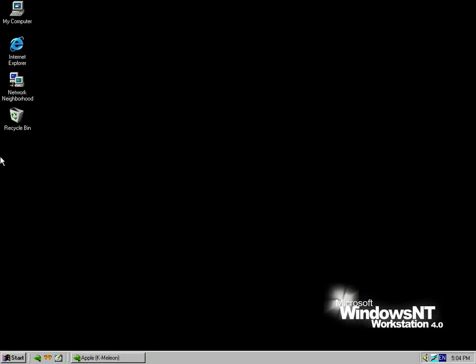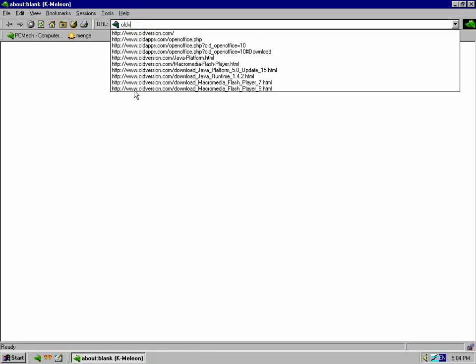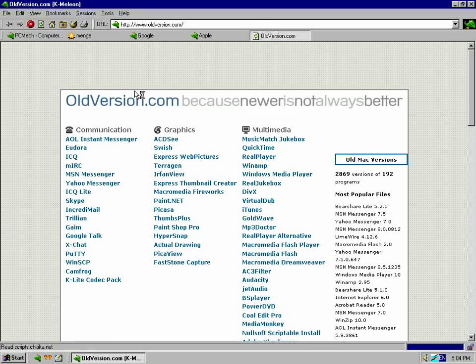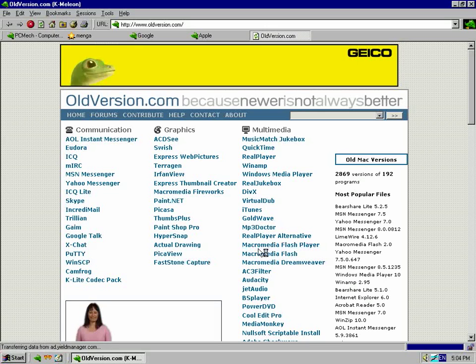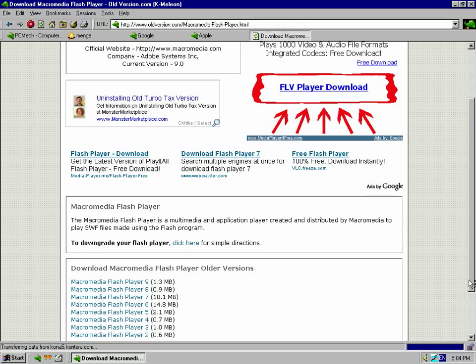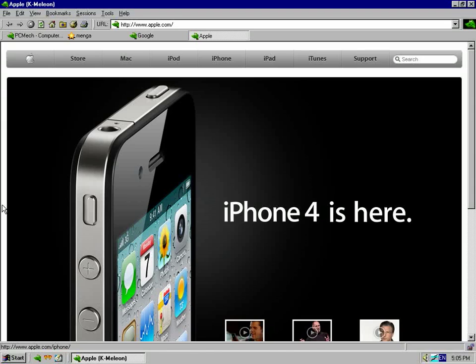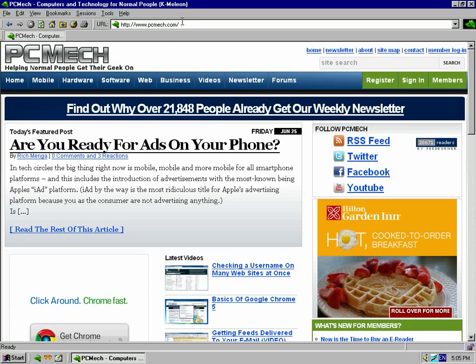To get Flash in here, I have Flash Player 9. What I did is I went to oldversion.com, and Macromedia Flash Player is here, and they do have Flash Player 9. Now, here's what's interesting about that. It will not work with YouTube, but it will work with blip.tv. So blip actually has more legacy support for Flash than YouTube does.